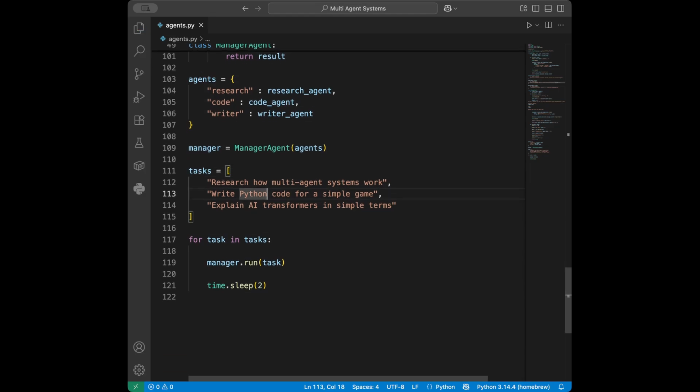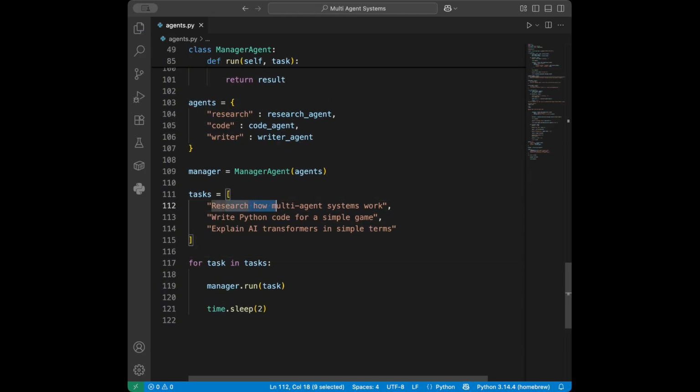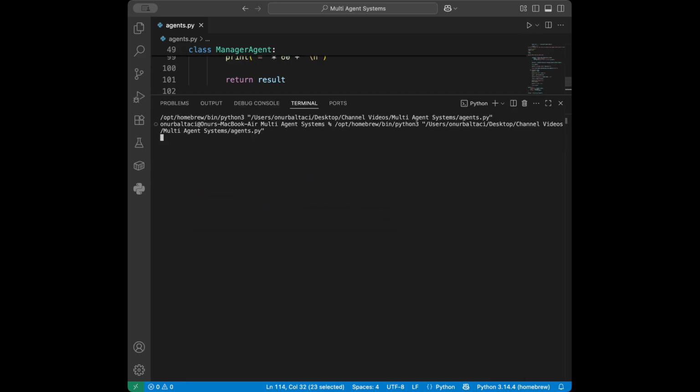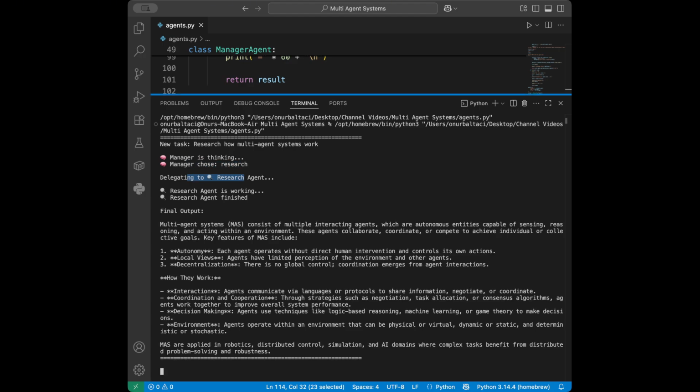Now we have our system ready, and this is going to be for research agent. If our system is working correctly, it's going to delegate to the research agent. This is going to be for the code agent, and this is going to be for the writer agent. So let's make it run and see the results. And it says manager is thinking. Awesome. So let's wait for a response. Yeah, it chose the research and it delegated our first task to the research agent.